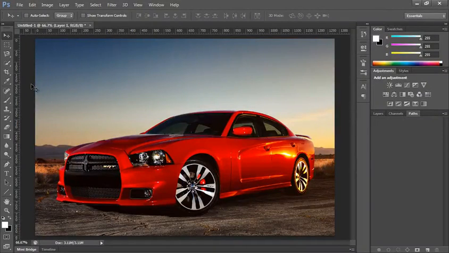Hello and welcome back to part 2 of the pen tool. In this lesson we're going to discuss how to make a perfect selection of this object. In this case it's a car.